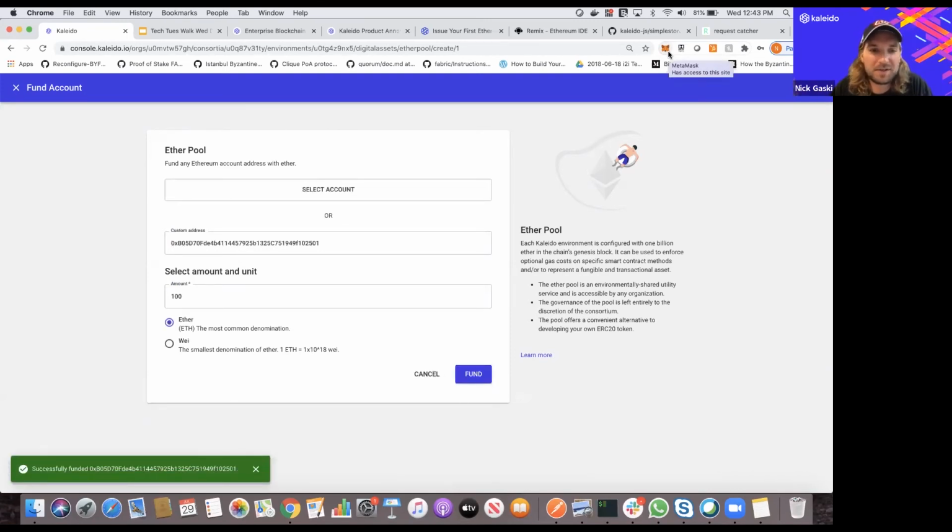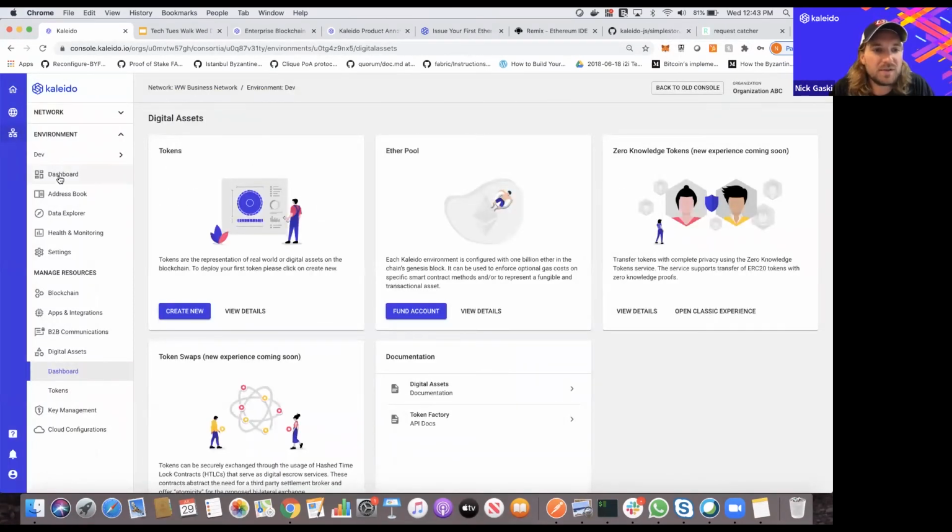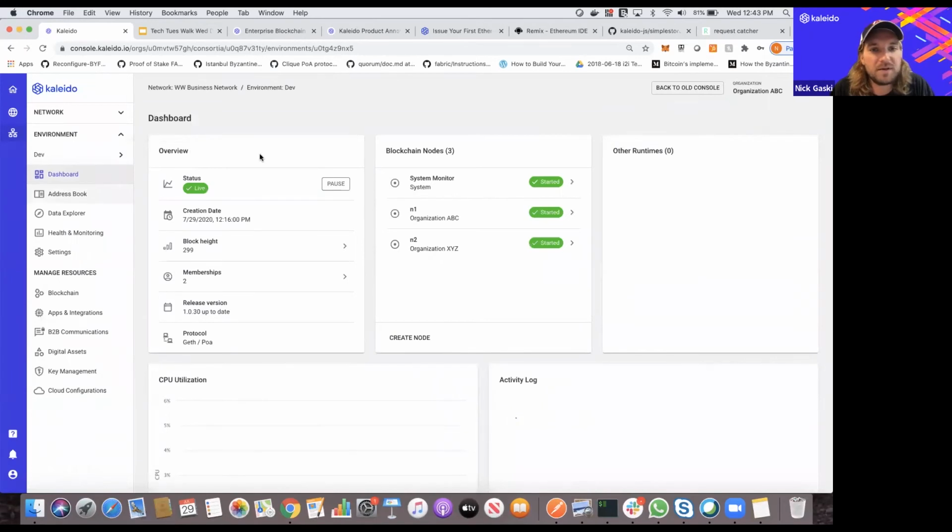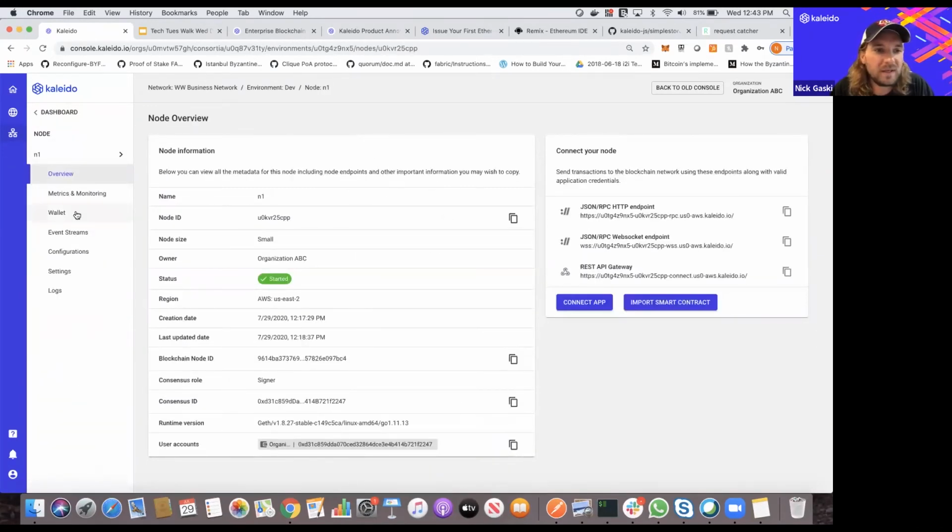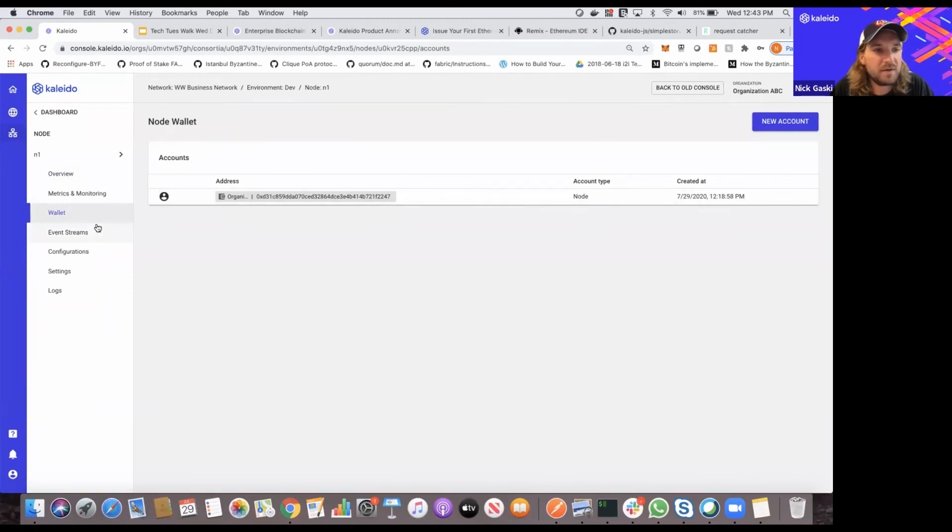I haven't created a custom RPC URL. So let's go ahead and do that right now. And then we should see this 100 Ether manifest inside of that account. So I'll go back to my dev dashboard right here so I can see my nodes. And I'm going to click on node number 1. Now I can click on the wallet and we'll see the default Ethereum account.